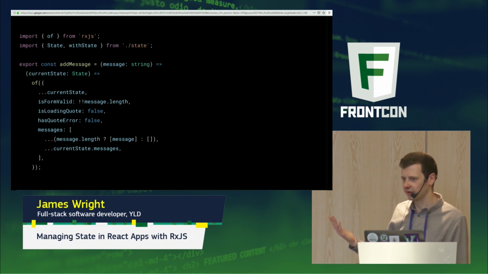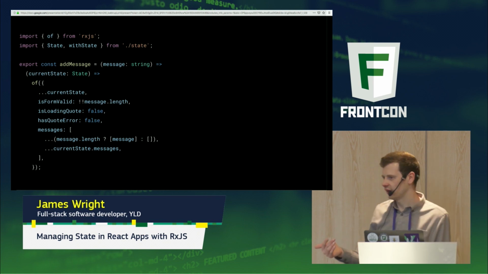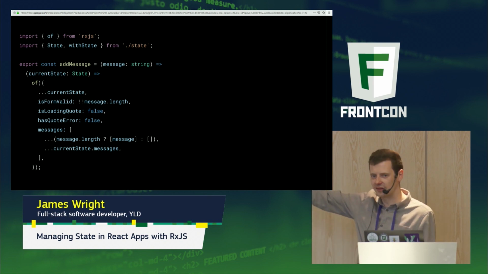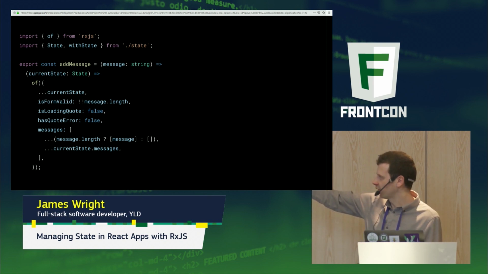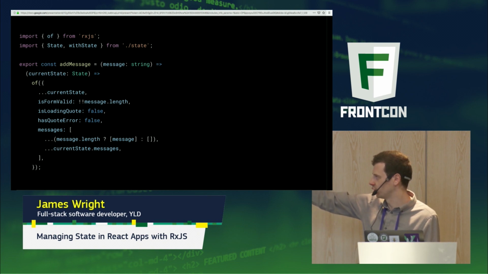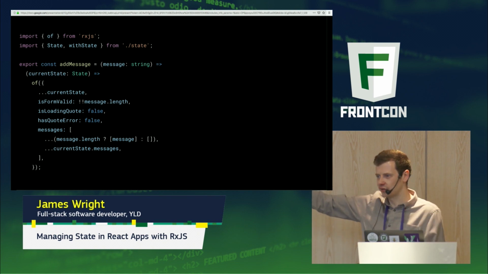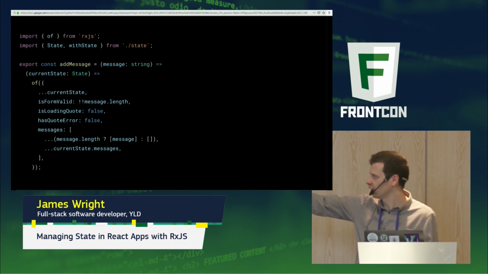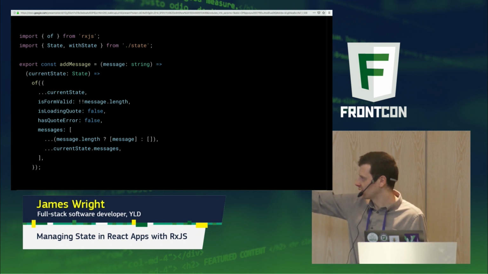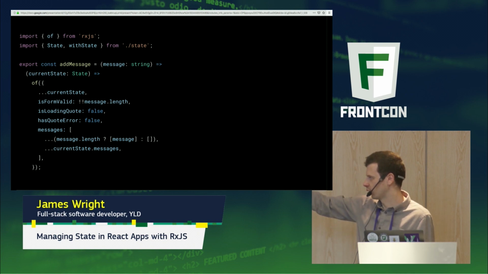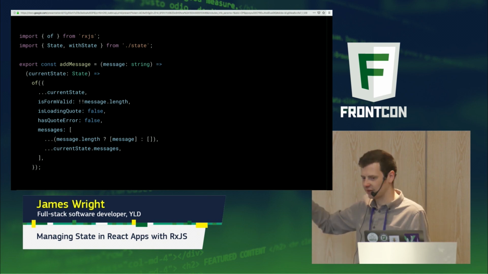So let's have a look at this action reducer concept then. So here's what addMessage looks like. It takes a message in as a parameter, and then that returns a function that takes the current state, so that's the reducer. What I'm doing here is using of to create an observable that emits a one-time static value, which in this case is the new state. So I'm spreading the current state into it, and then I'm setting properties like, is the form valid, is it loading a quote, is there a quote error, which in this case, it's because the user's added a message or the fetcher succeeded, so no. And then we spread the existing messages.